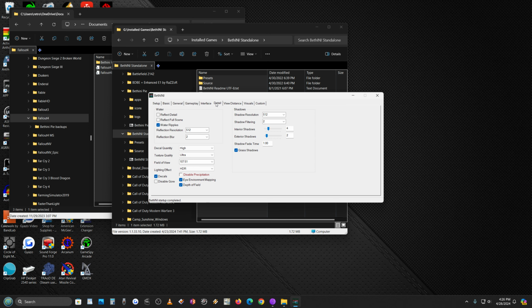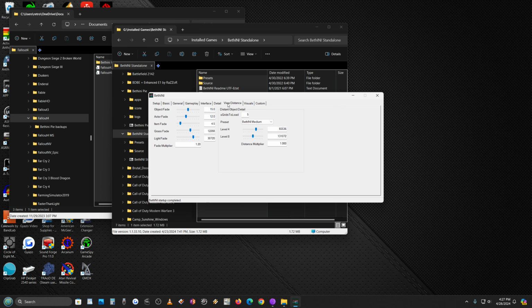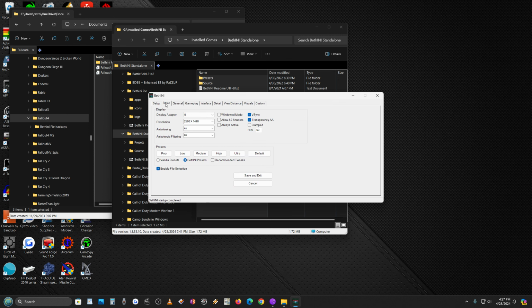Your detail. Again, I usually leave this alone because this is the preset from the recommended tweaks. And then you have your view distance. Again, here I left this all alone because this was from the tweaks. Then you have your visuals, and then you have custom. If you want to change any of that, go ahead. I didn't.